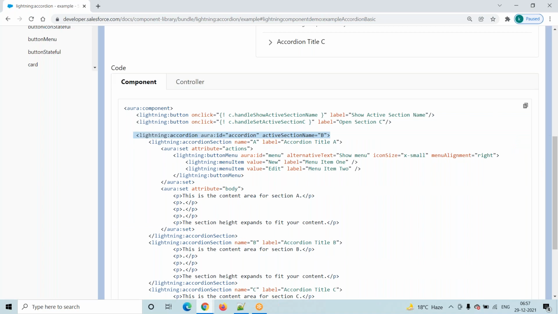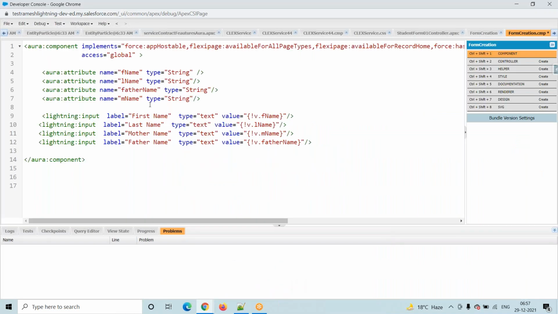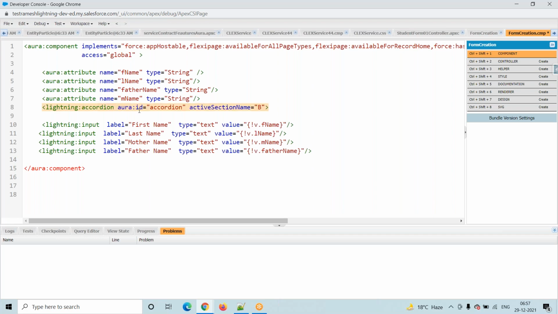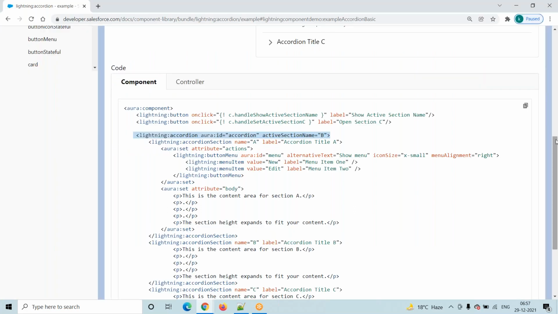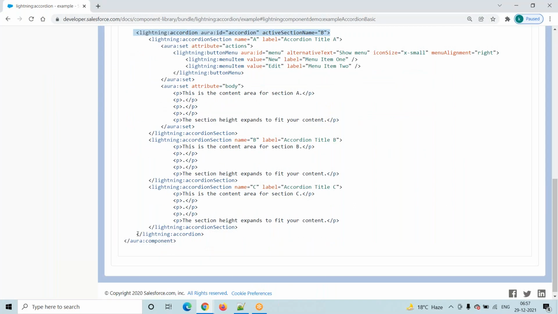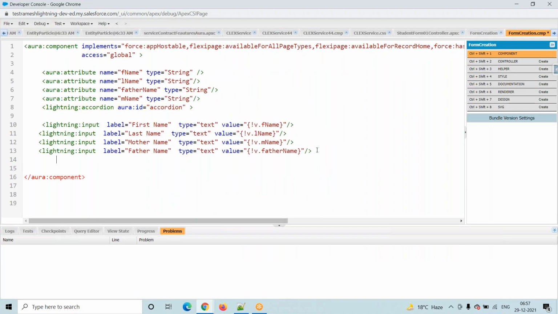Go to here, my lightning component. I'm just using this one. See, lightning accordion, this is our id, active section name equals this one. I'm removing this one. Now where is the closing tag? Close this one. So we closed this one.